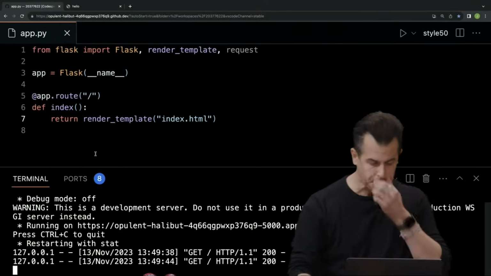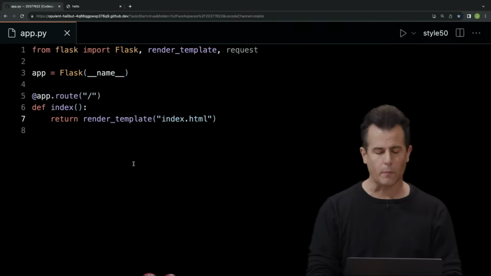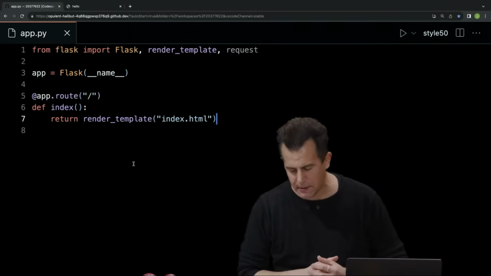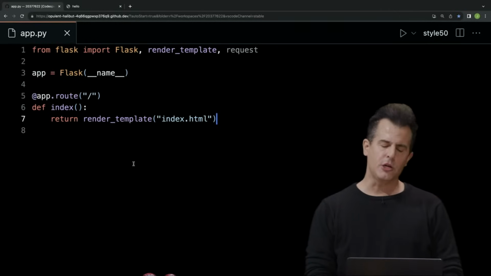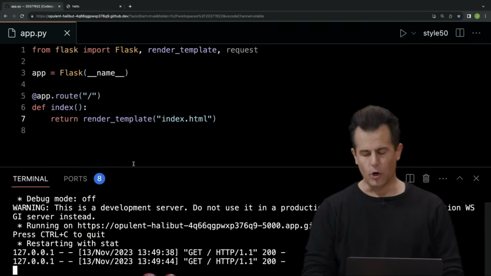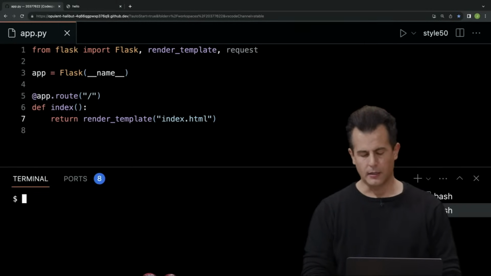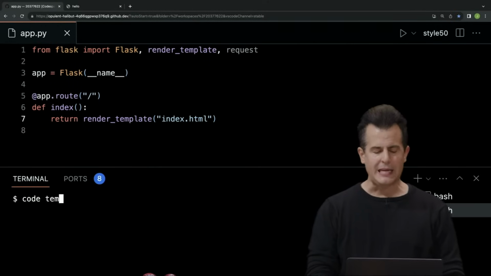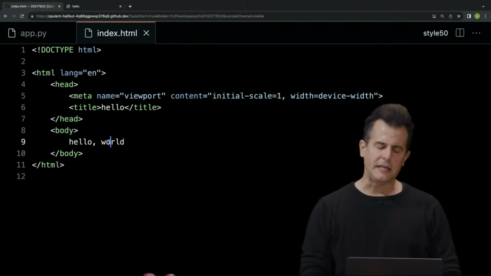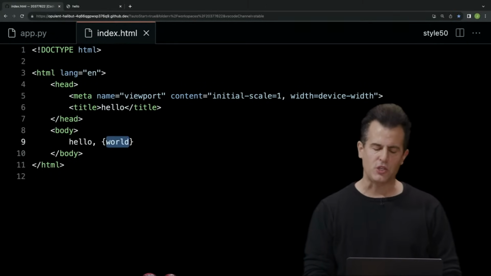So let me do this. Let me go back to VS Code here. Let me go ahead and hide the terminal. But in app.py, let me make a relatively simple change. Let me open up, in my hello folder, index.html. And let me get rid of world and just put a placeholder here.